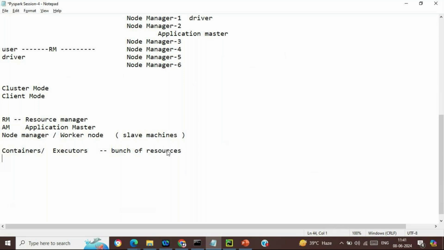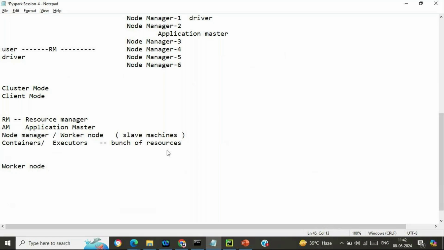Okay, now what we are having: worker node, or what I can say, node manager. The worker node is having a node manager. In the Hadoop terminology, we used to say node manager, NM. On the slave machines we are having node manager. Now the worker node is having, say, 16 GB RAM and, say, 4 core CPU.